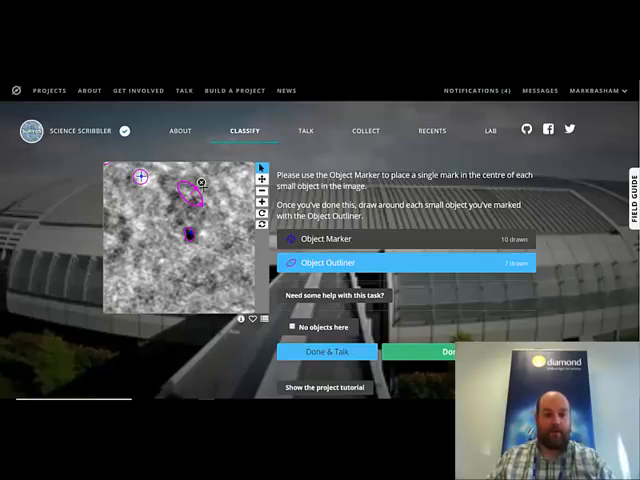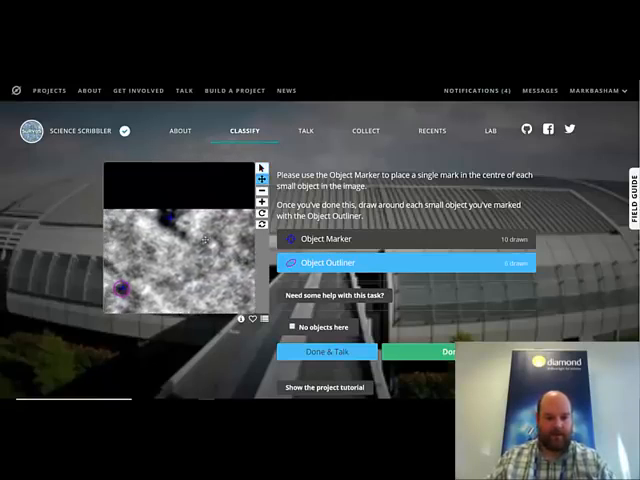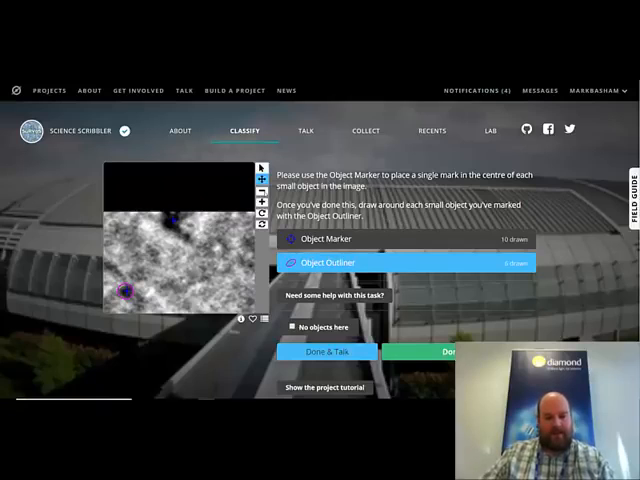Oh yeah, if I draw one in the wrong place, just click the little X to get rid of it, because I was trying to move around there. Where's the other one? Now this object, you can see with these object outliners, I've just got an oval. Some of the objects that you may see are a bit bigger or a bit strange shape, so just generally try and encompass them with the oval shape.